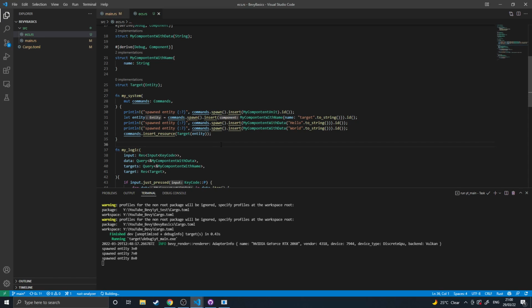Okay, so here I've got a system which is basically just a raw Rust function with restrictions about what parameters can go into the function. In this one, I'm using commands, which is a special struct from Bevy that lets you manipulate the world via commands. In this, I'm using commands to then spawn and then insert my component into the world.